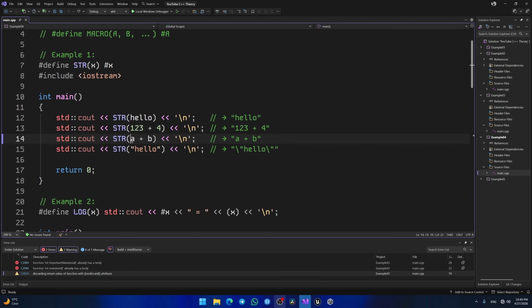Then I pass A plus B. We don't even have such variables or constants defined, just like with hello earlier, but that doesn't matter. The preprocessor treats it as raw text and wraps it in quotes, so we see A plus B. Finally, I pass in an actual string literal. Even then, it still wraps the whole thing in quotes again. So what we get is a string that literally contains quotes inside it. The preprocessor doesn't care. It just takes the token sequence and adds quotes around it.